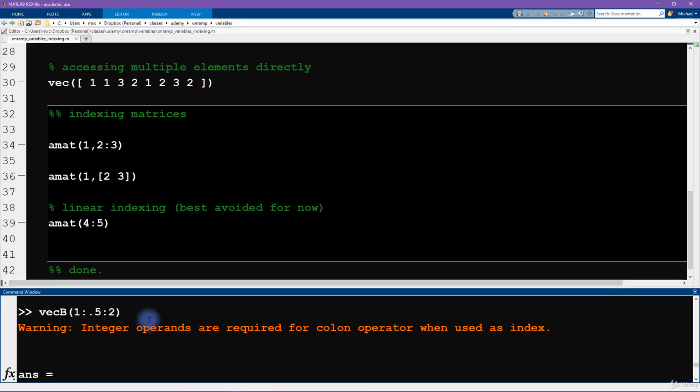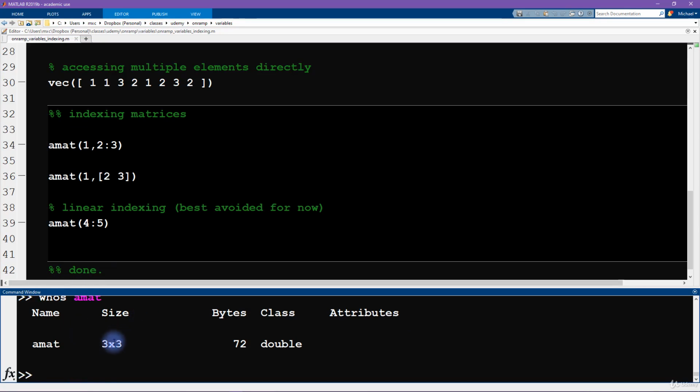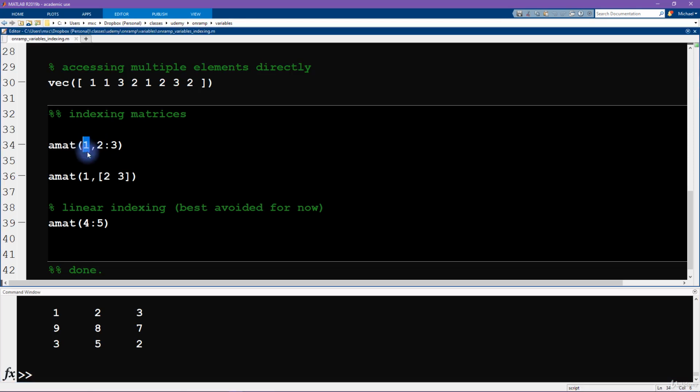So this variable, I'm going to type "whos amat" to remind us of the size of this variable. This is a 3 by 3 matrix, so 3 rows, 3 columns. It looks like this. And what I'm doing here is accessing on the first dimension element number 1, and on the second dimension, these dimensions being demarcated by a comma, elements 2 and 3. So this is going to give me the first row, columns 2 and 3.